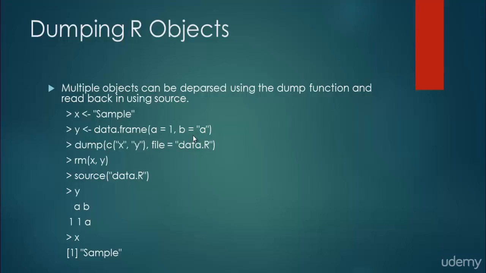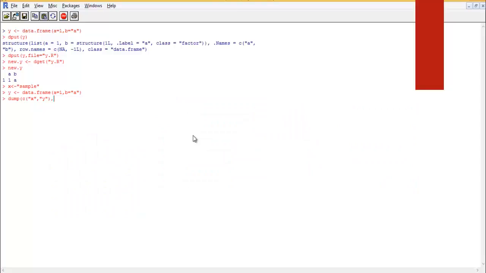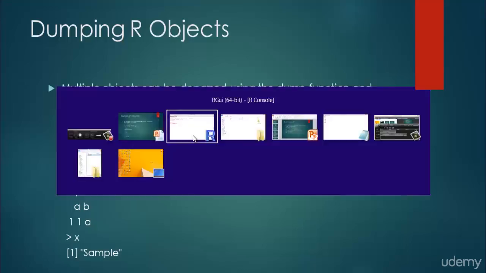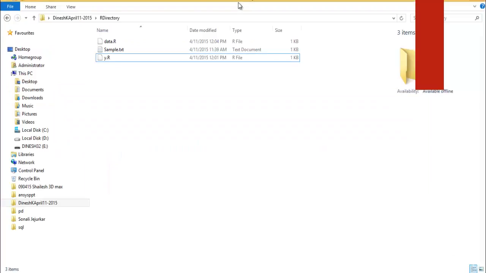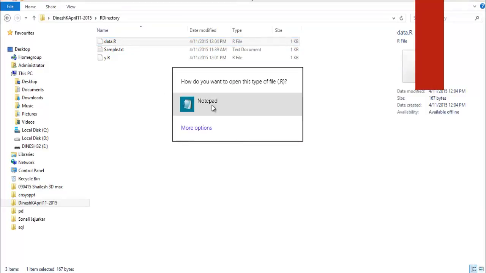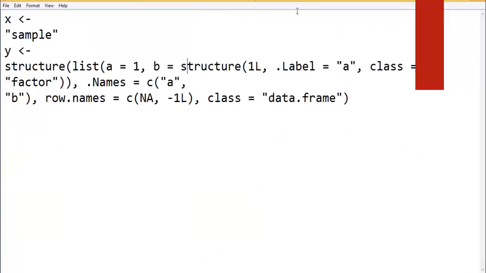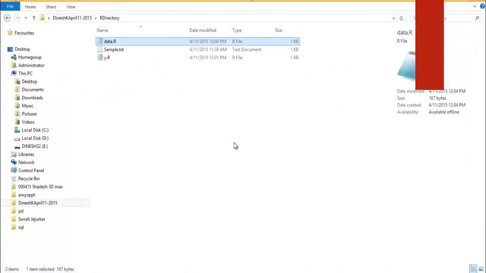Let's say we are creating a file named data.r. You can keep it anything you want. Here I'm keeping it data.r. I'm creating an R file which will contain the c of x comma y. Two of the objects will be stored in dump. Now you will see that a file named data.r is created, and when you open it through Notepad, you will find x is a sample, and for y you'll find the structure for the data frame as well.